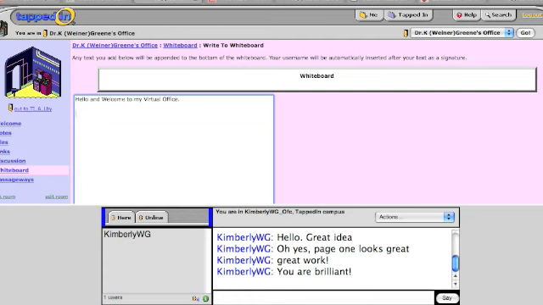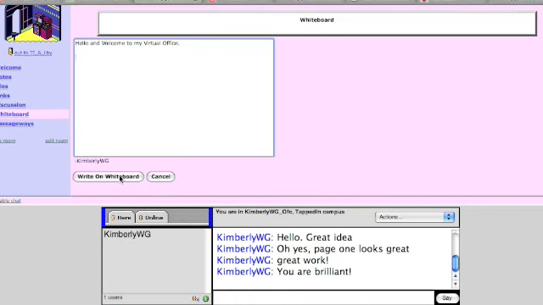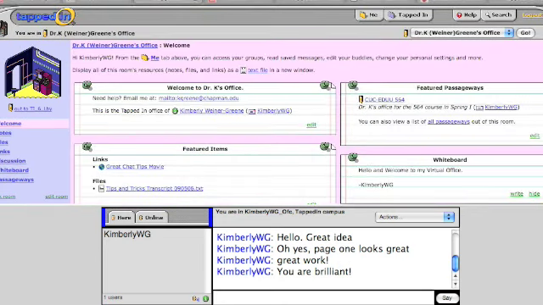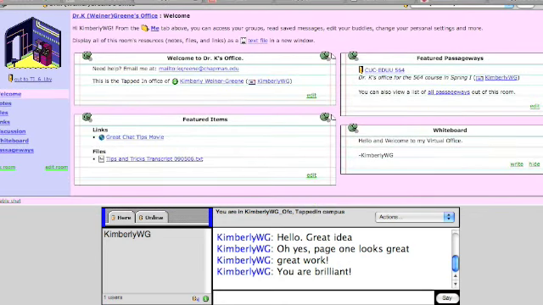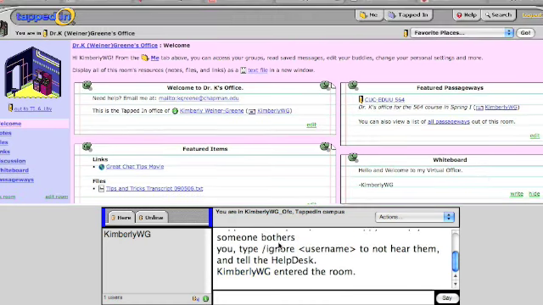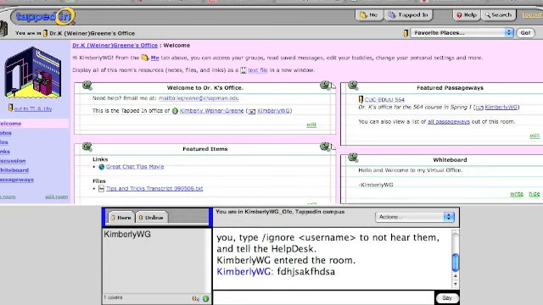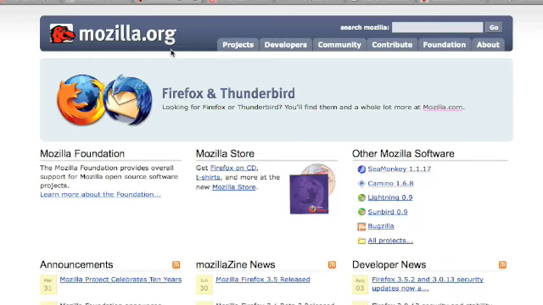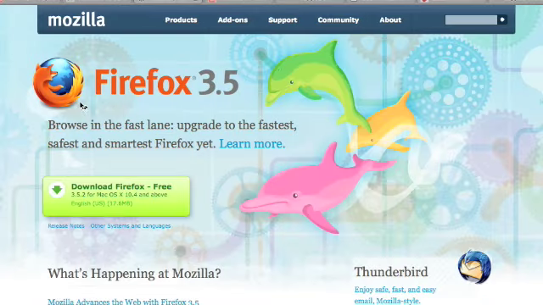Don't forget to click write on whiteboard or it won't. So now my whiteboard says, hello and welcome to my virtual office. That's really as complicated as it gets. If you don't see this bar down here with the chat and the area to type, what you should do first and foremost is go to mozilla.org and download the latest version of Firefox. It's free, so why wouldn't you?